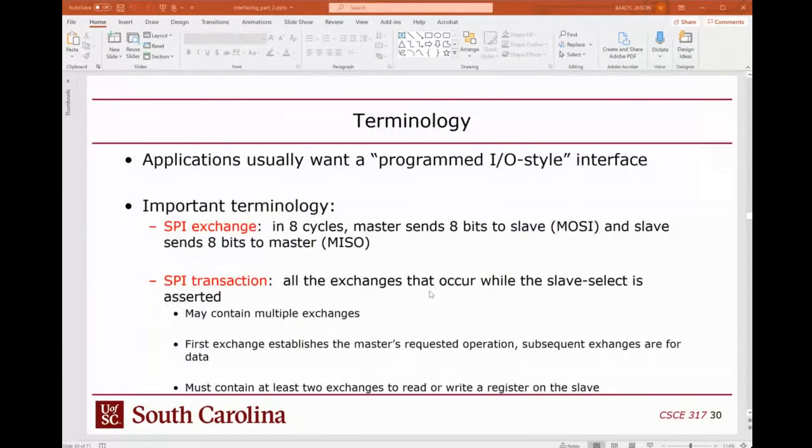Okay, so there's the idea of an exchange and the idea of a transaction. An exchange is basically every eight bits that an SPI channel is active, you're exchanging data. This also gets a little more confusing when you have multiple slaves, but right now I'm just referring to one master, one slave. Every eight cycles that the slave select is low, you're doing an exchange.